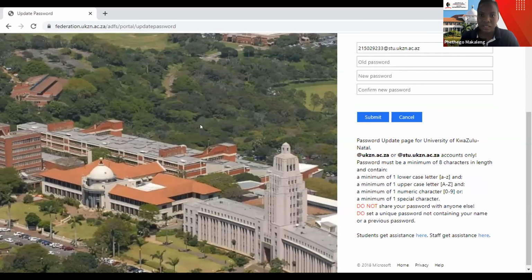Then you're going to submit. And then the new password that you created from all these characters, you need to confirm the very same password and then submit. Is there anyone who's winning, or who was able to create it? You can just give me a thumb. Okay, I think we are winning now. Thank you very much.